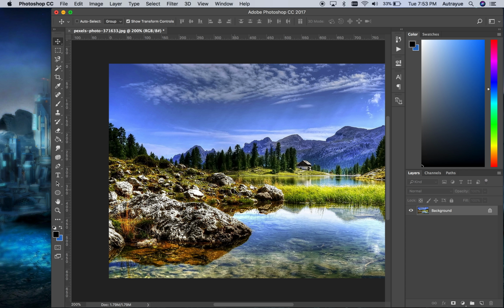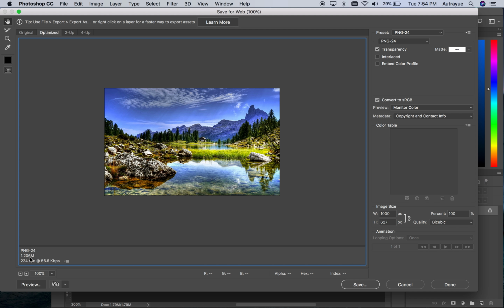Now what we can do is go to File, Export, Save for Web. This is a nice feature because it allows you to pretty much keep an eye on the size of the file as you size it down. And looking at this right here, it is now 1.2 megabytes in size. Now, unless you have transparent pixels on your image, you do not want it as a PNG 24. You want it as a JPEG.